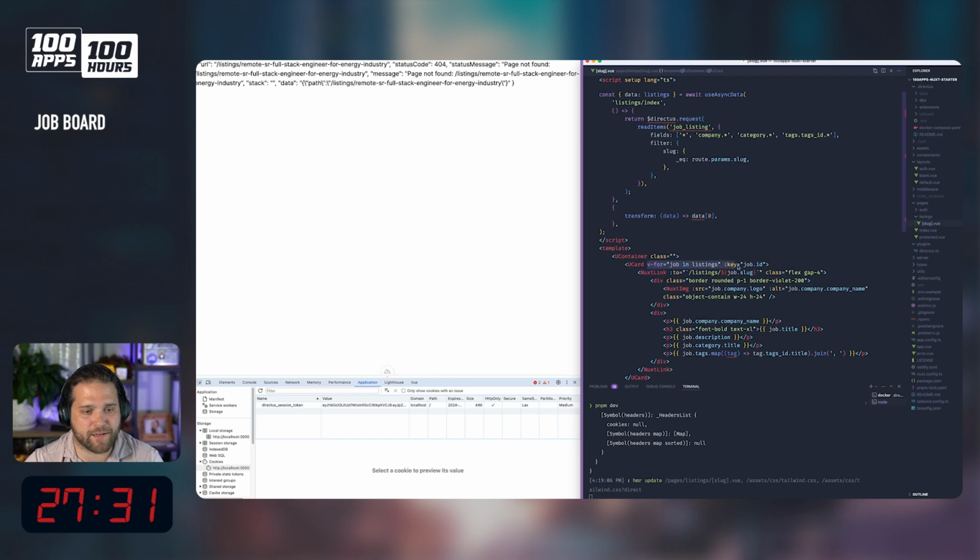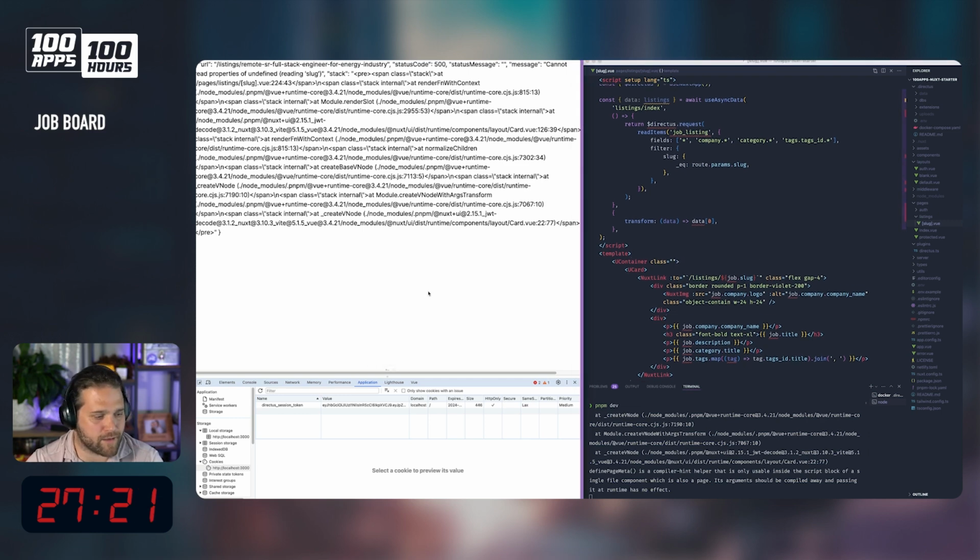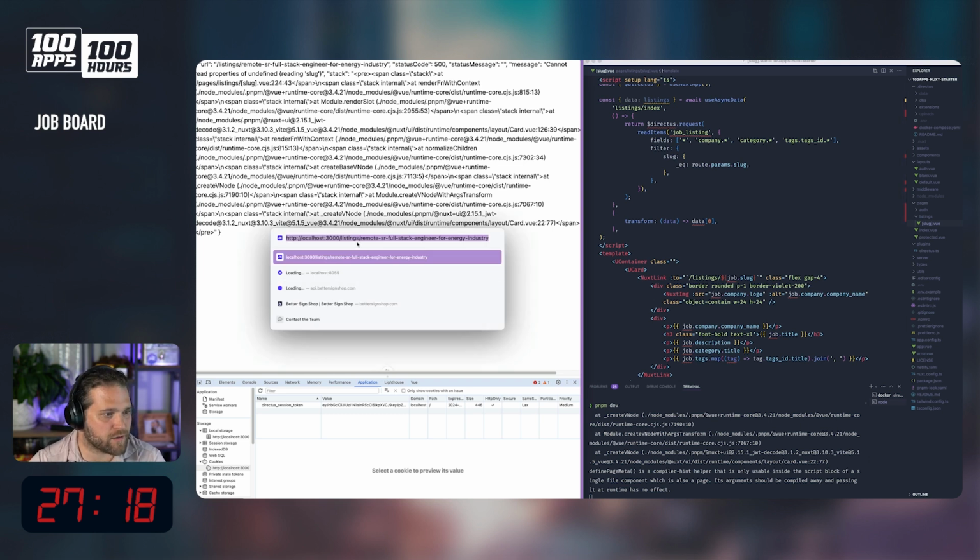And then here inside our card, we don't really need that anymore, right? So does this give us what we want? Cannot read properties of undefined of slug. Why do we not have this, right? Here's our listings. There's our slug.